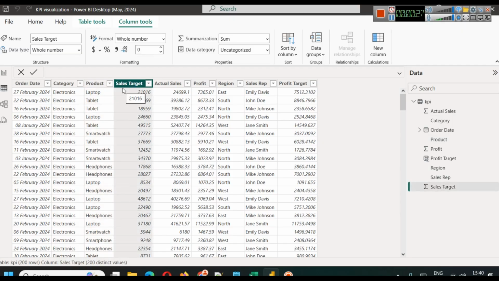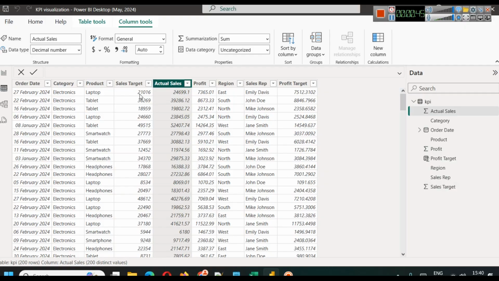This is an important thing: for every day, or every month, or a particular time period, there can be a sales target, and there are different sales representatives. Then there will be actual sales. So this was the target set by the company and the actual sales that the company could achieve. Similarly, here is a profit and a profit target.